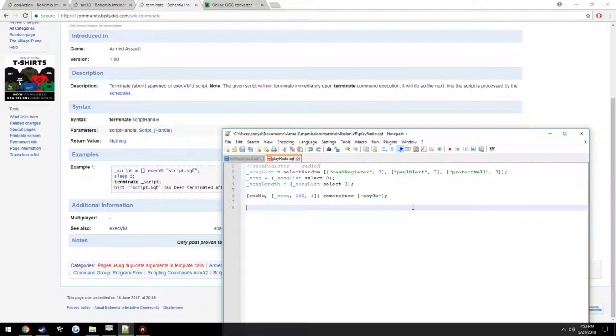So we're going to go ahead and remove the actions now that the song is playing, using remote execution, and remove all actions from radio. Then we are going to want to add an action saying turn off the radio.